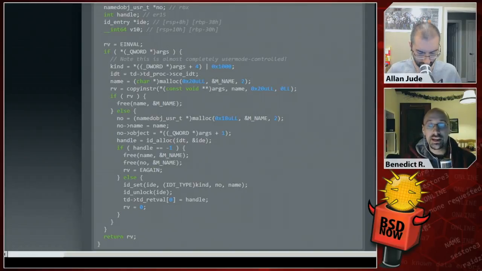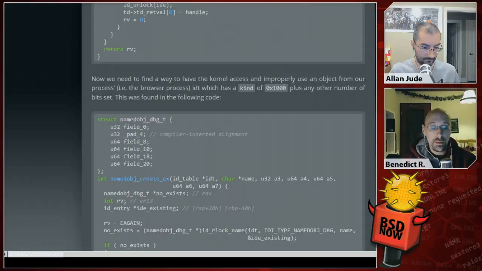Note that IDT_type is not a bit field consisting of only unique powers of 2. This means that if we can control the kind of an ID entry, we may be able to cause a type confusion to occur, assuming that we may control the name.